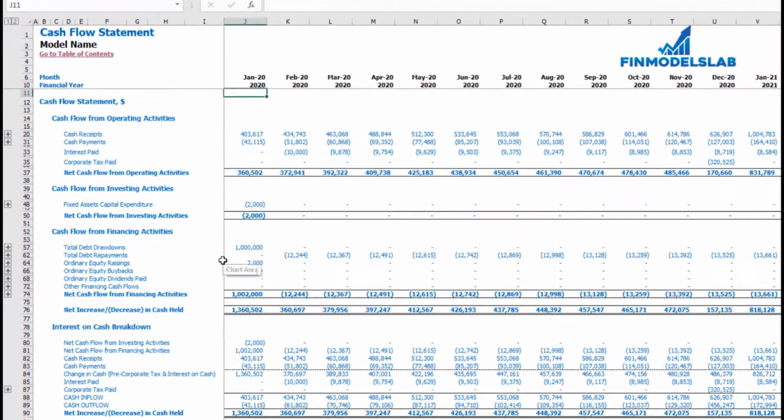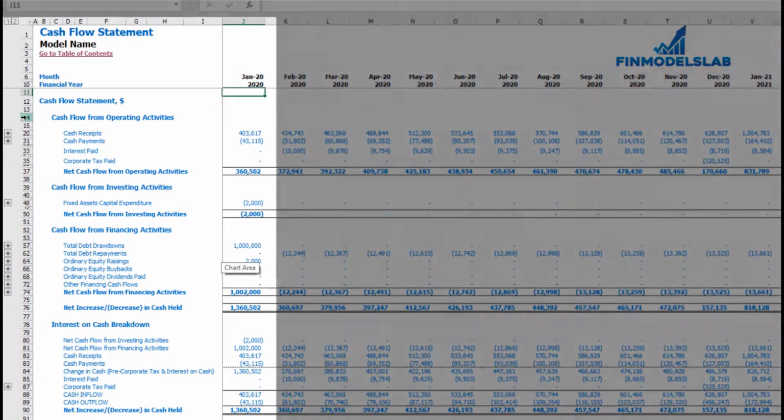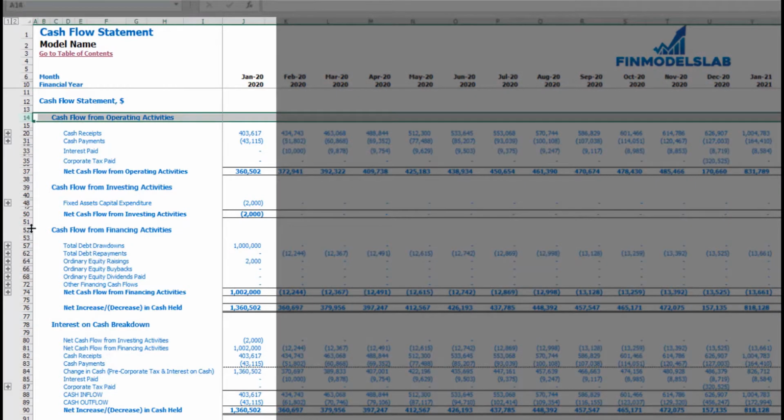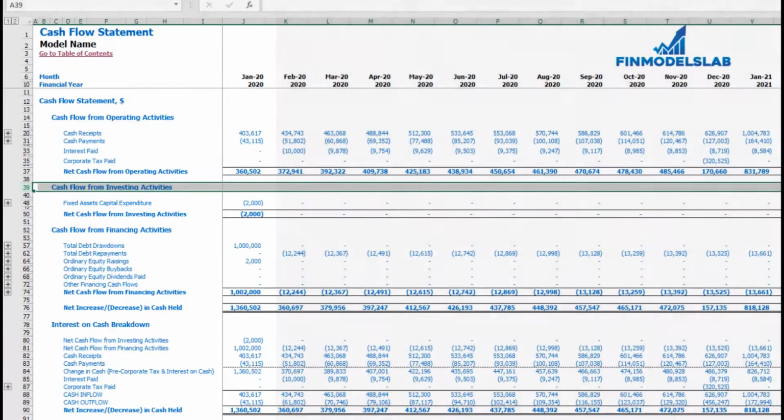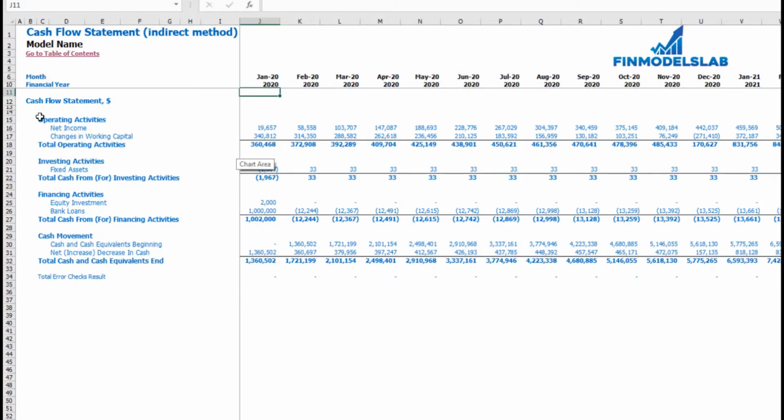On the cash flow tab, you may see the cash flow broken down by operating activities, financing activities, and investing activities. Cash flow Indirect shows you the same operating activities, investing activities, and financing activities, but in a more collapsed form, so it's easier to see the values by months and easier to read the numbers.